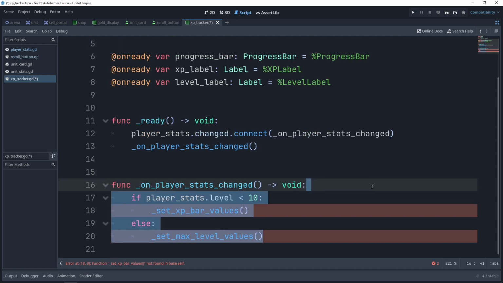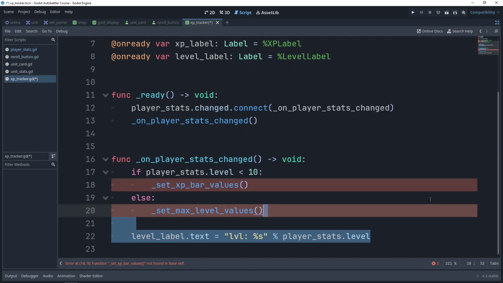So we need to differentiate between two cases, right? Either the player is under the maximum level cap. So if the level is less than 10, we'll call a custom method called setXPBarValues. But if it's not less than 10, it means that we already reached the level cap. So we'll call a different method called setMaxLevelValues. Then either way, we need to update the level label's text. And we'll use the same kind of formatting we already have as a placeholder. So we'll just type in "Level: " and we'll have a string placeholder. And for that placeholder, we use the PlayerStats resource's level property.